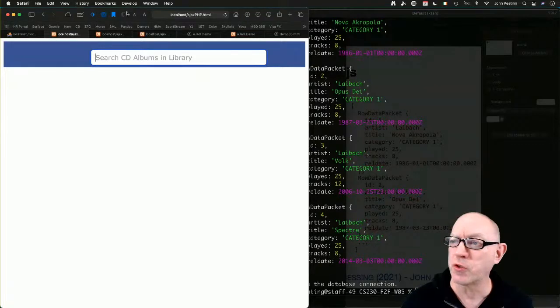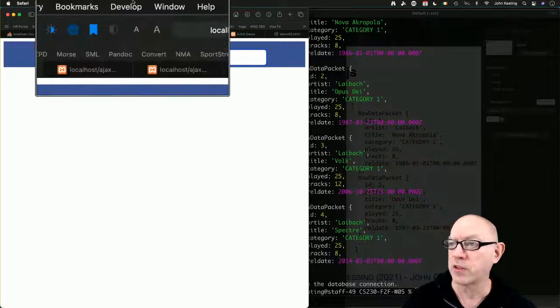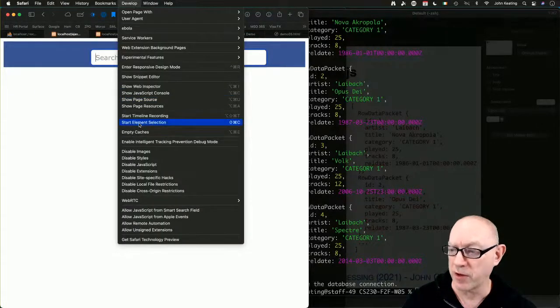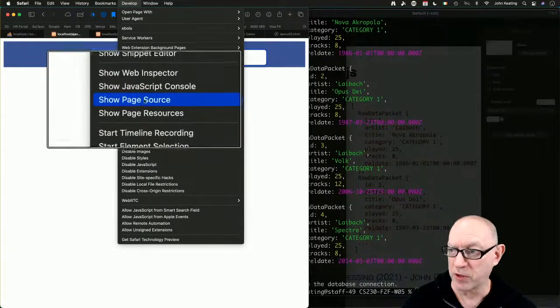And we can look at the source code. A good way to do this, of course, is to open your developer tools, either within Safari or wherever you want. So we're going to look at the console.